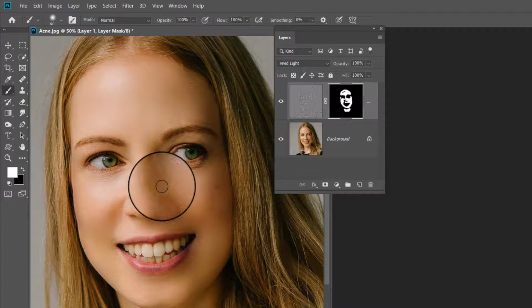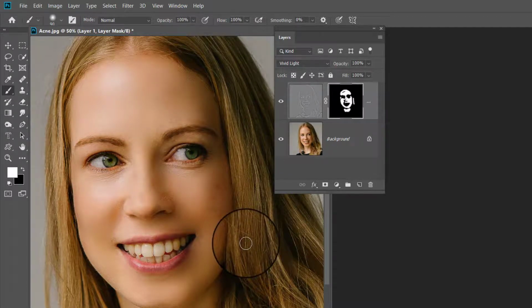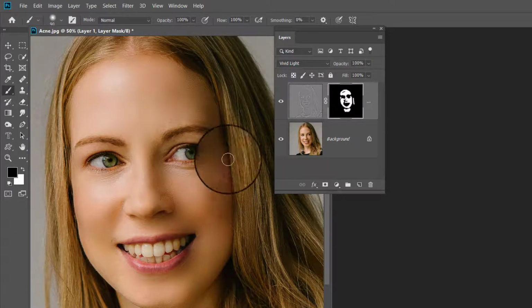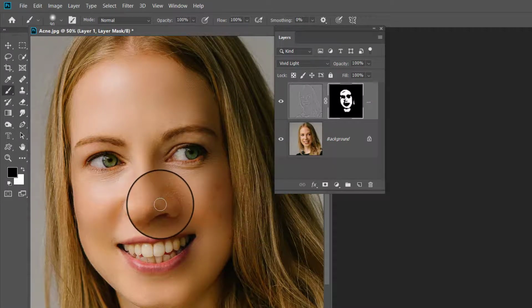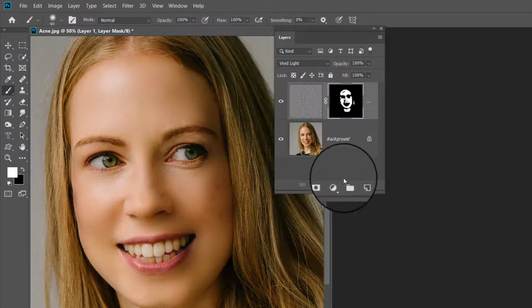Now if you accidentally paint over some extra area, you can press X. This switches foreground and background color and makes the foreground color black. Now paint on those areas where you want to get the sharpness back. The whole process takes only 1 or 2 minutes. Let us compare before and after.